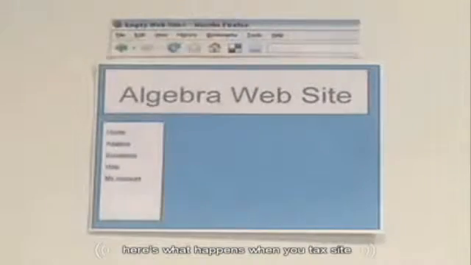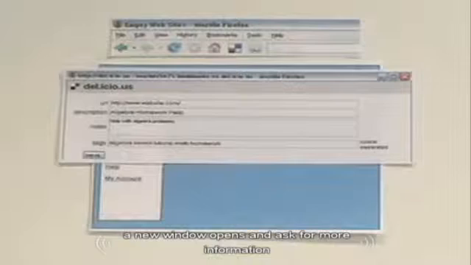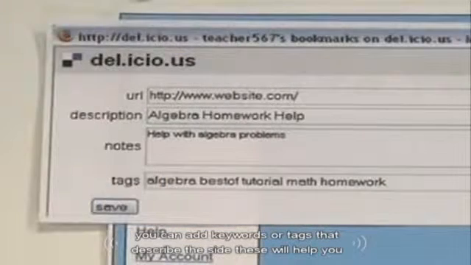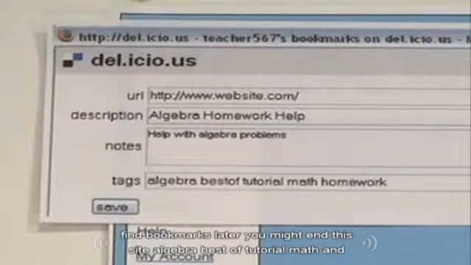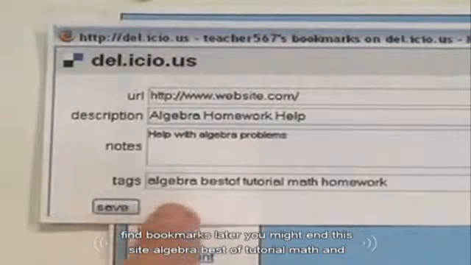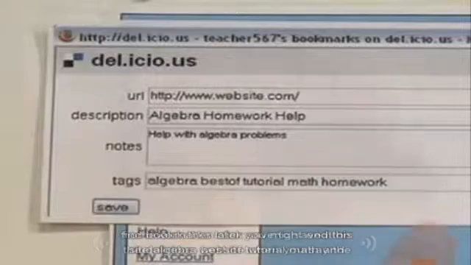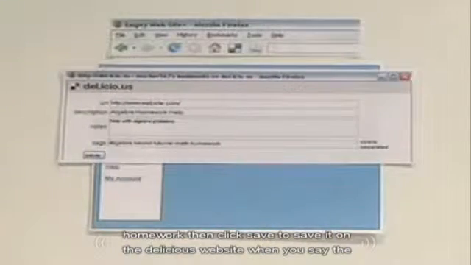Here's what happens when you tag a site. A new window opens and asks for more information. You can add keywords or tags that describe the site. These will help you find bookmarks later. You might tag this site Algebra, Best of, Tutorial, Math, and Homework. Then click Save to save it on the Delicious website.